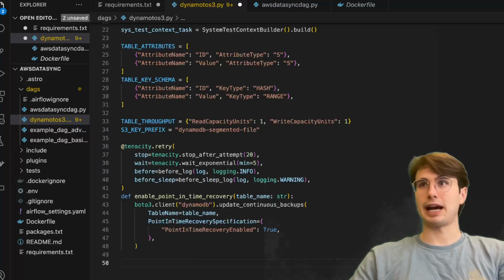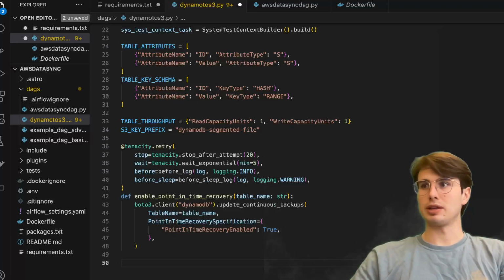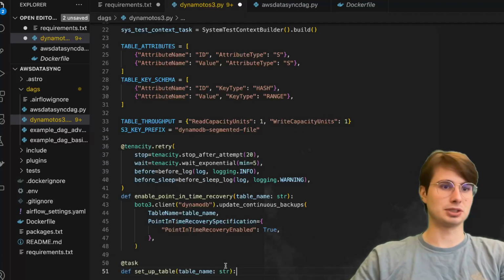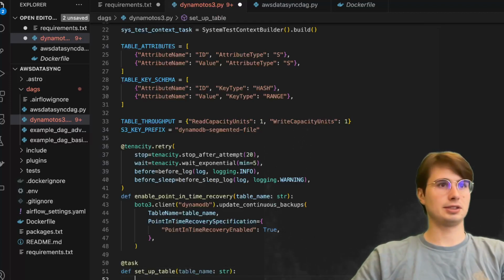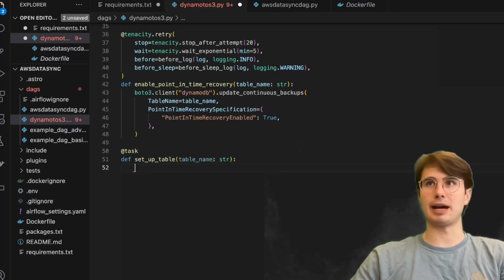Then our next task is going to be a task that's just going to create a DynamoDB table with a predefined schema and enable that point in time recovery. So calling that tenacity task we just created. So here, setup table, reading in table name as a string.